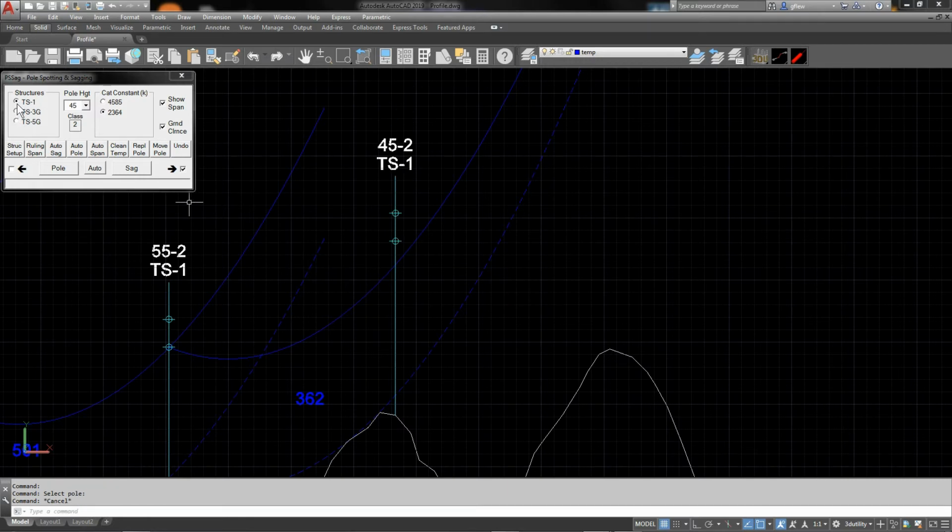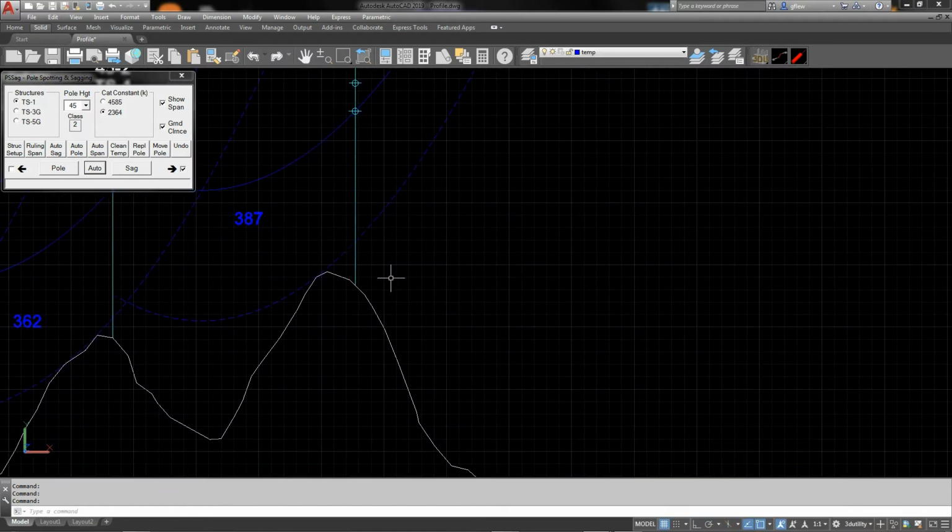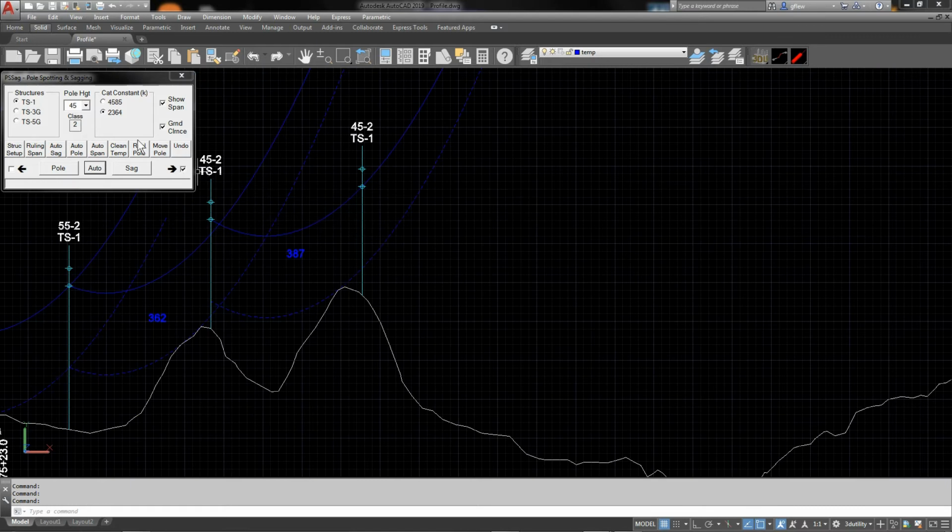We're going to keep our 45 here, do an auto, and we'll accept that slope is not quite as steep as these others, so we'll accept that. Go back to our 55, do an auto.